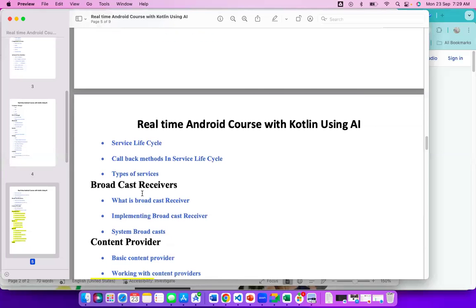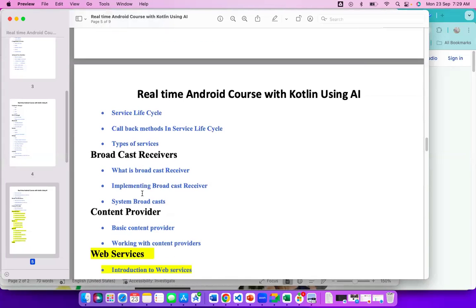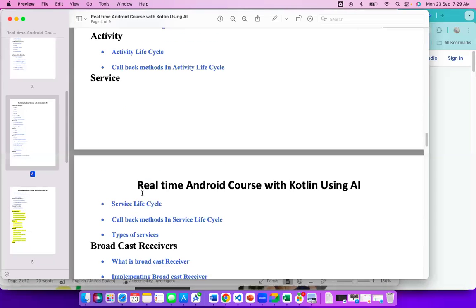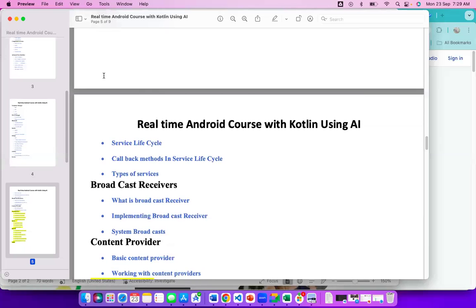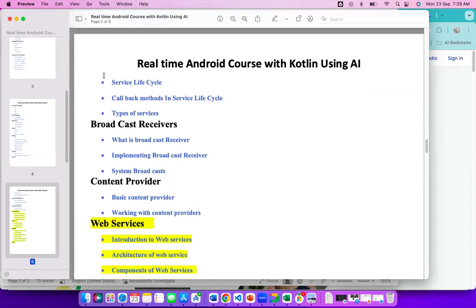The next is the background services. The service is nothing but a background process. This is a service, so that will be the background, like an alarm or something of that kind. We will see how to handle that.